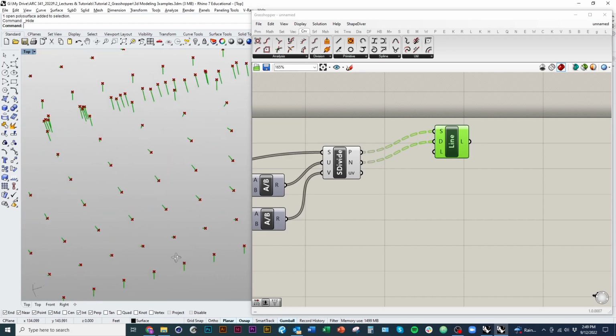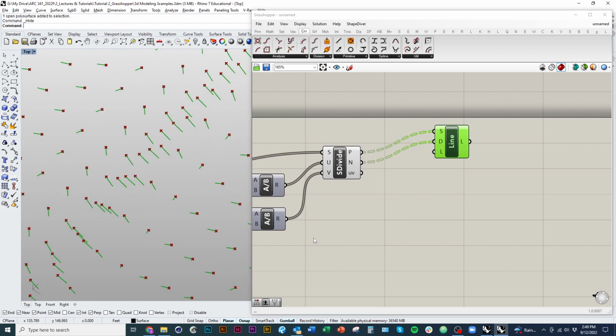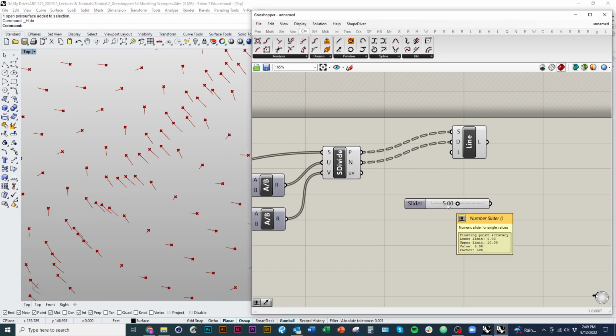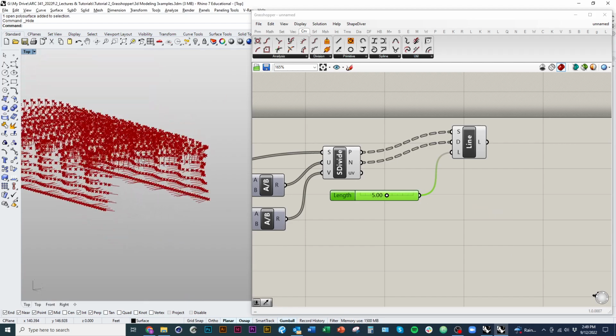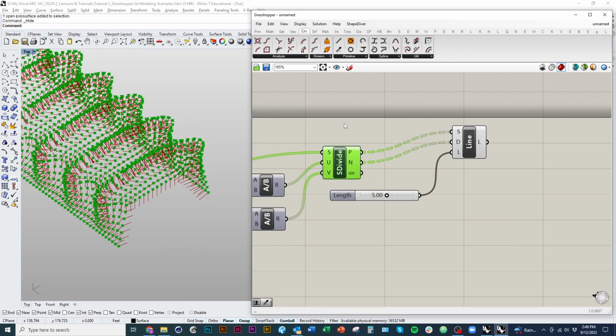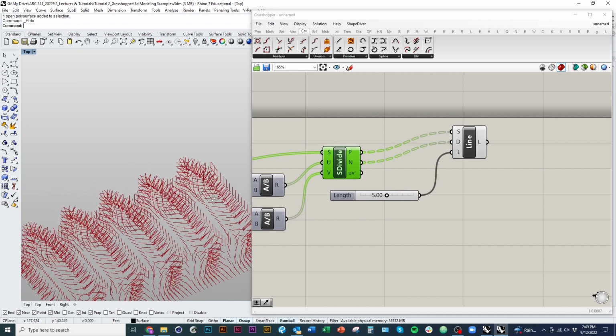See, we're already getting lines there coming out of our surface. And then I need to give it a length, which is just a number. Double click on the canvas, type in 5.00 again. See what that looks like. Okay. So I'm going to unpreview my surface divide so that I'm not seeing the points, I'm just seeing those lines.